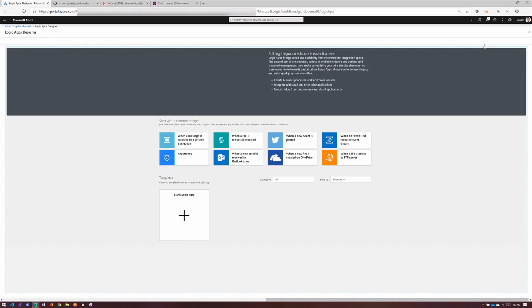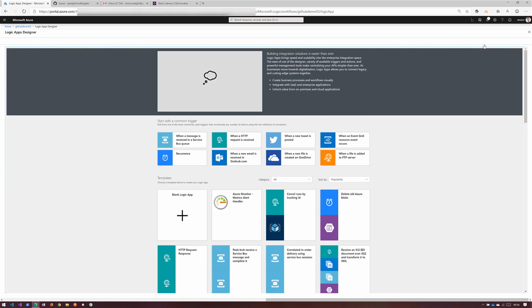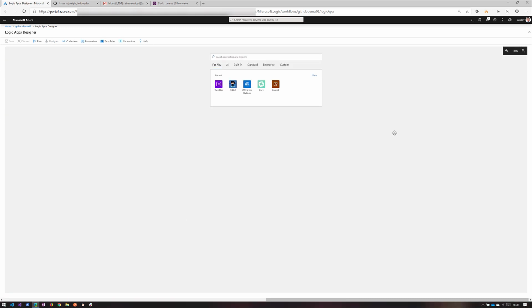Our empty Logic app's been created, and when we click on it for the first time, we get taken to the designer view. Now we have a bunch of pre-built Logic apps templates that we could use here if we wanted to, but I'm going to actually start with a blank Logic app. Okay, so now we have our empty Logic app ready to rock and roll.